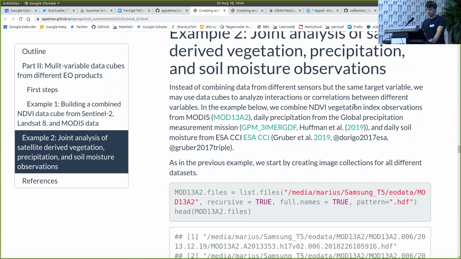In this case, we're using three different data sets. One is again MODIS, but this time MODIS 13A2, which is 1 kilometer spatial resolution, 16 days. These are best available pixel composite images. So you have images every 16 days, but the pixels can result from different days, because it selects the best available pixel within 16 days. But it's a pretty convenient data set to use.